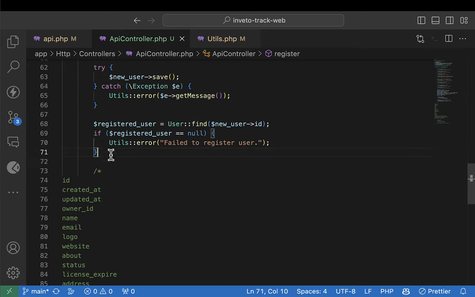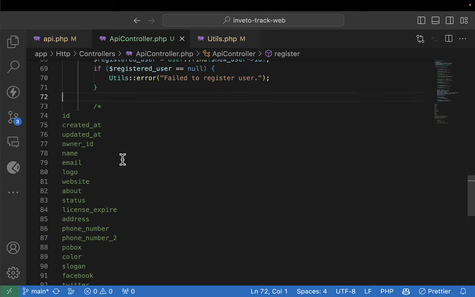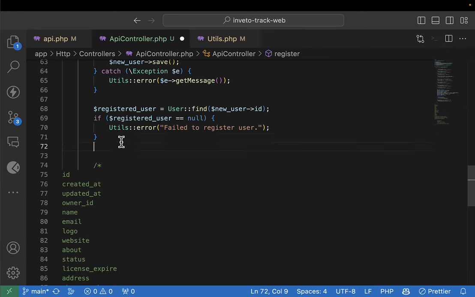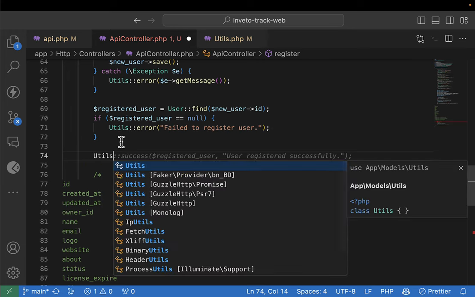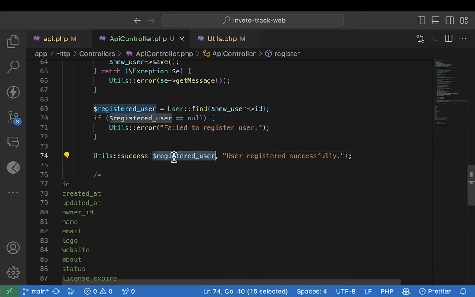So if it reaches here, let us first test and see if the user has been registered successfully before we proceed to the company. Okay, so let's first test that. So we go ahead and say utils and say success. When I say success, the data I pass is the user who has been registered, and then I say user registered successfully. So that is how we can test and see if everything was okay.